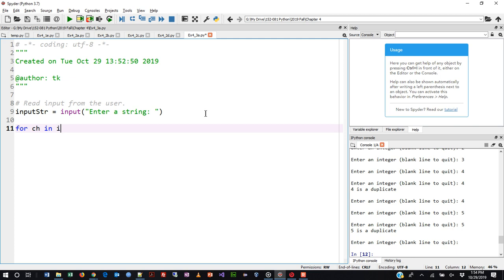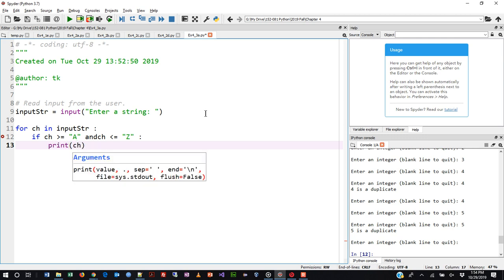For the characters inside of input string, that's how that reads, we are going to check to see if the character, and you can actually do this, folks, is greater than or equal to capital A, and the character is less than or equal to capital Z, then what are we supposed to do? We're supposed to output the character that's capital, right? So how would we do that? We would just say print character, right? Is there anything else we'd want to throw in there?